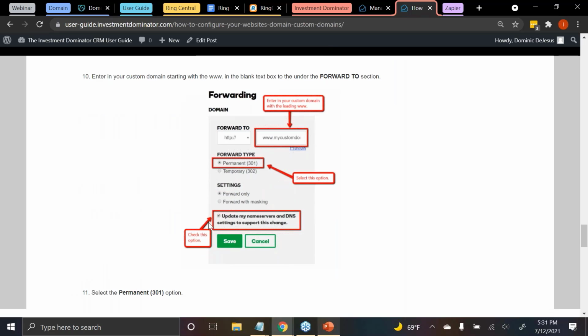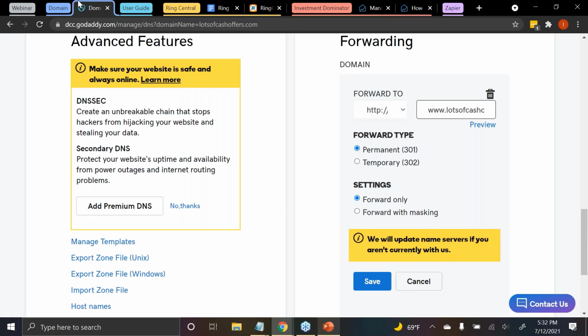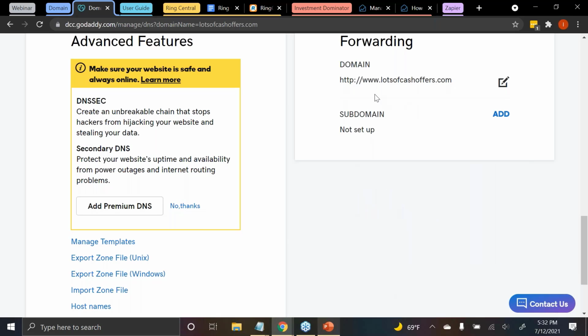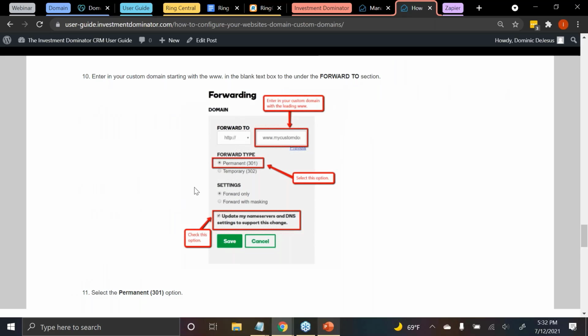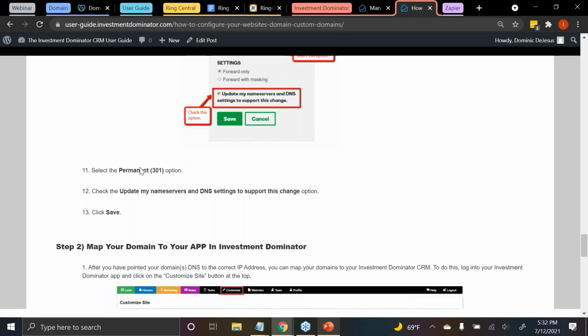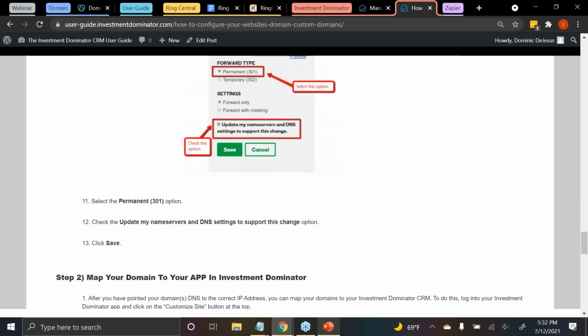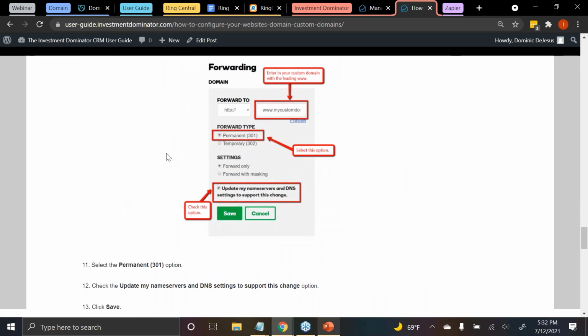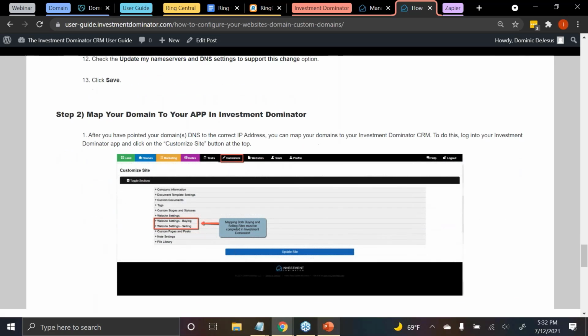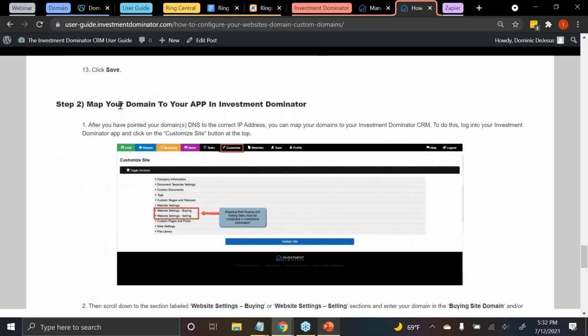Again, this is all reflected here on the article. The only section that is not is this section down below, which says update my name servers and DNS settings to support this change. Instead, GoDaddy actually does this automatically. So just keep that in mind. Next, hit save. And then we'll actually hit cancel because we've already got this done. So now you've finished everything on your domain provider website, and you are now pointed to the Investment Dominator. The next section is actually going into the Investment Dominator to map your domain.